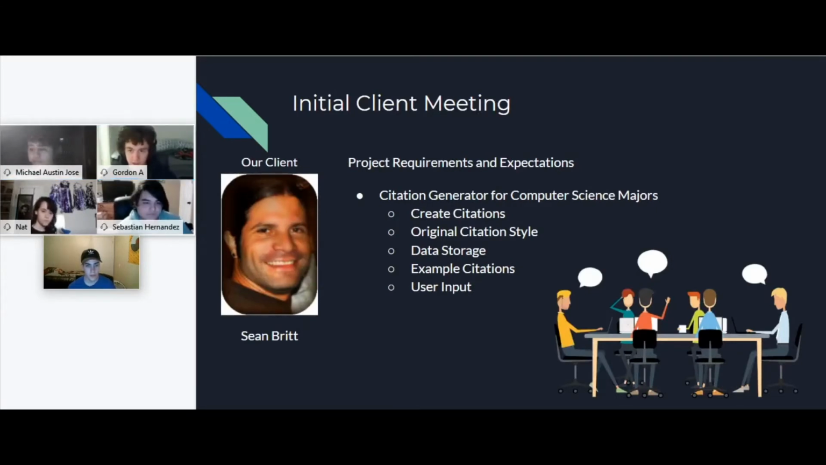So for our initial client meeting, we showed our client Sean Britt our plans for building the citation generator and discussed several ideas that could possibly be incorporated into our project. The main purpose of this project is to build a citation generator with a unique citation style that the user can create citations with.